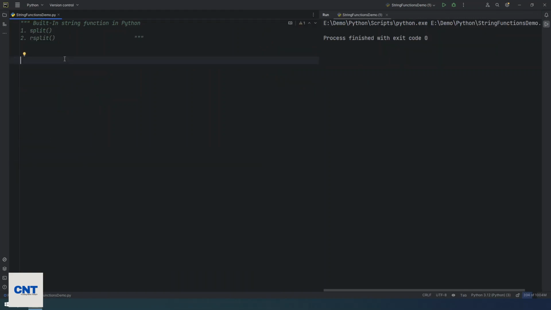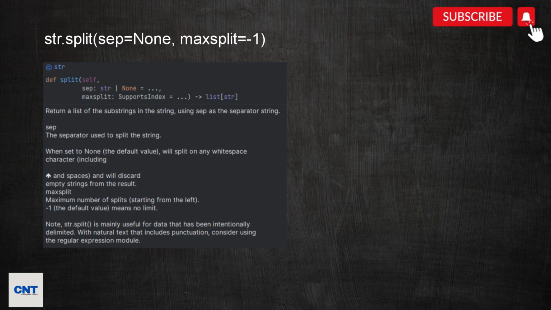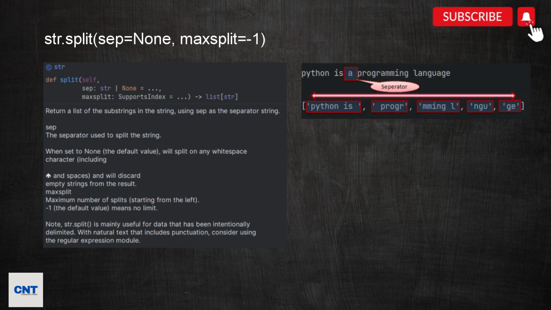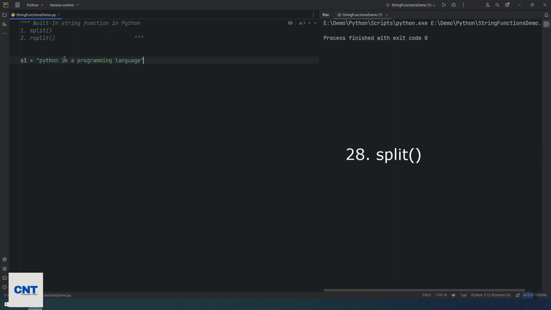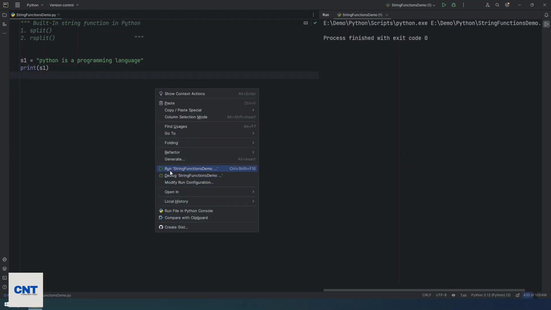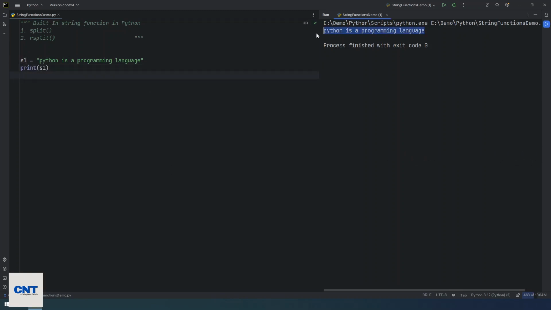Okay, what is the split function? The split function splits a string into a list of strings after breaking the given string by the specified separator, right? I have one string with me, which you print. It will simply print in the output window: Python is a programming language. If you want to split this string into multiple pieces, then you have to provide one separator.